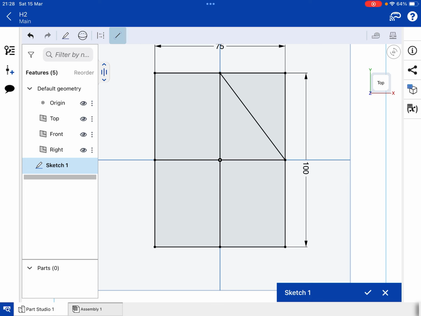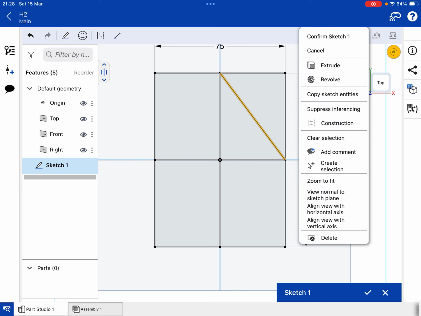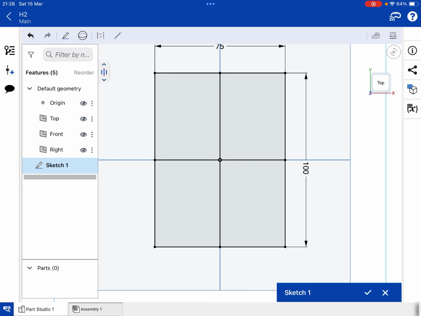It's probably a good time to introduce the delete function. So I want to get rid of this diagonal one here, so I press there. I need more options, so remember, tap with 2 fingers there for more options, and then down the bottom I have delete, so I pick that, and then I'll get rid of it.